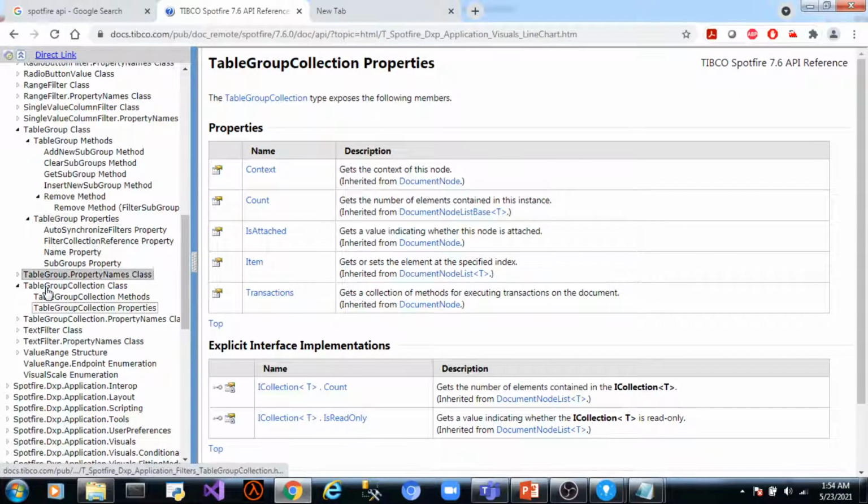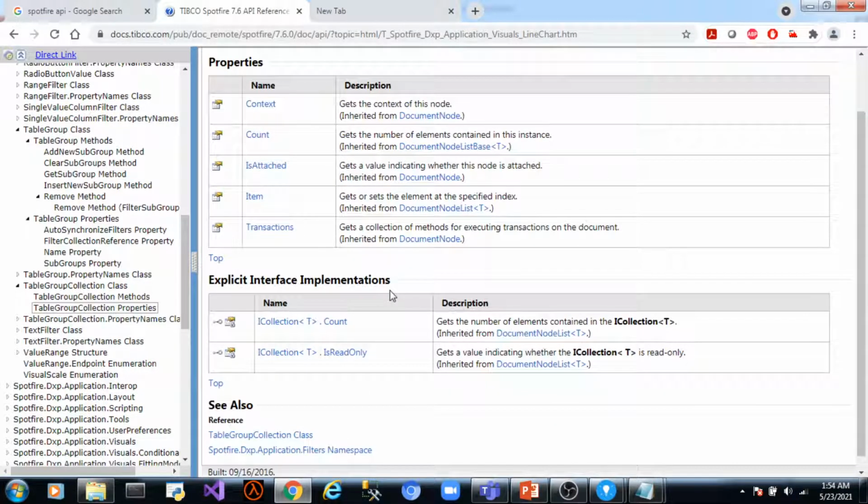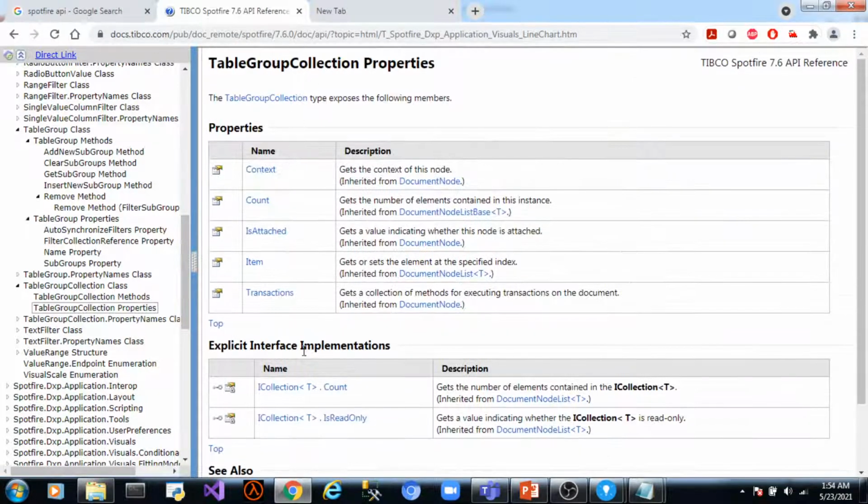Table groups, that means we need to go to the table group collection class. Table groups, it's plural, so it's a collection of table groups. It contains more than one table group. So these are the properties and methods which are available.